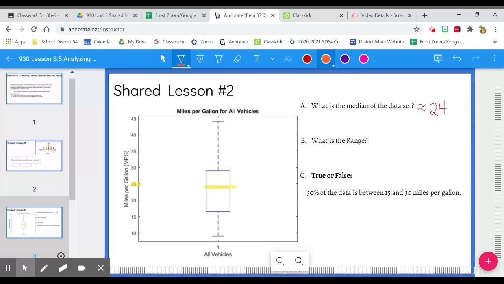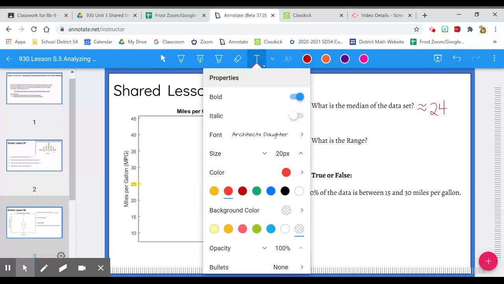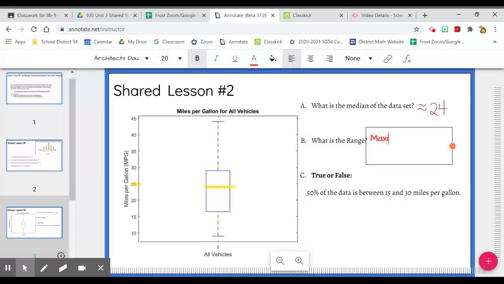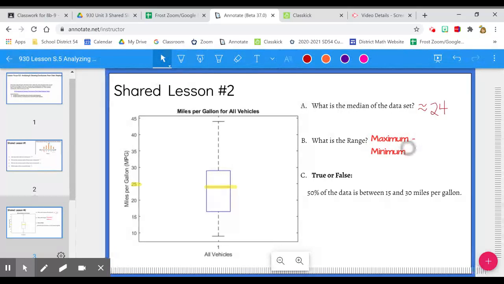All right, part B says, what is the range? So remember, the range is the maximum minus the minimum, right? That's range. Okay, so let's do right here. Maybe it'll work better if I type maximum minus minimum, right? That's what I'm looking for.